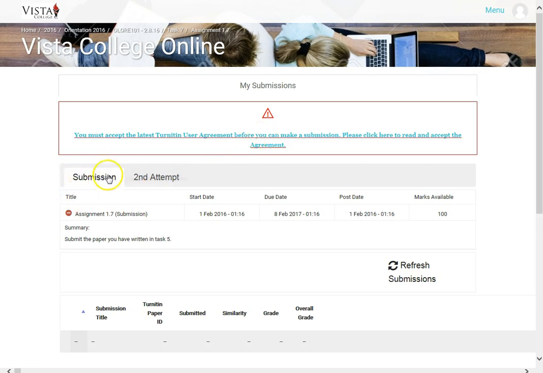Now below that we have a submission tab and also a second attempt tab. Below that, this is the title of our paper or assignment, the start date, the due date, and then how many points are available for this particular assignment. Below that is the summary or instruction. In this case, we are going to submit the paper that you wrote in task 5.